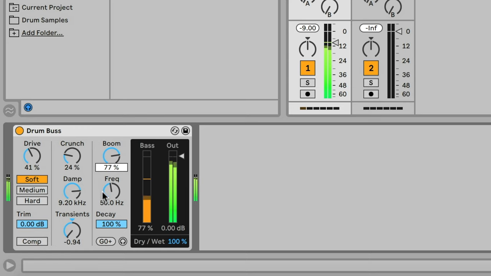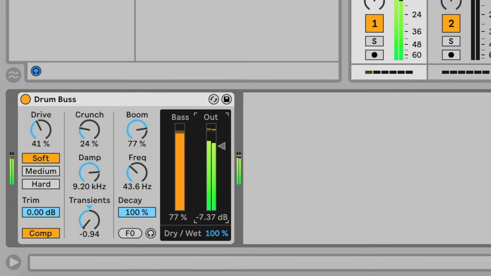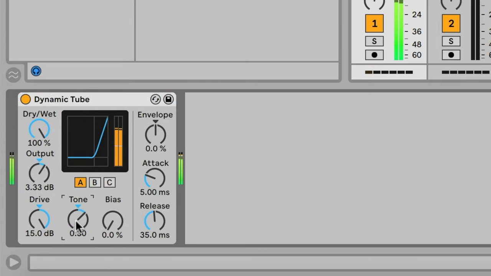And here's a little tip with the drum bus, right? I sometimes use the drum bus to really thicken up pads. They sound really, really nice on pads. And don't be afraid to use the drum bus on your master as well. Just a little pro tip, but just be careful you don't peak anything or go a little bit too crazy with the processing. All right, let's move on to the dynamic tube.